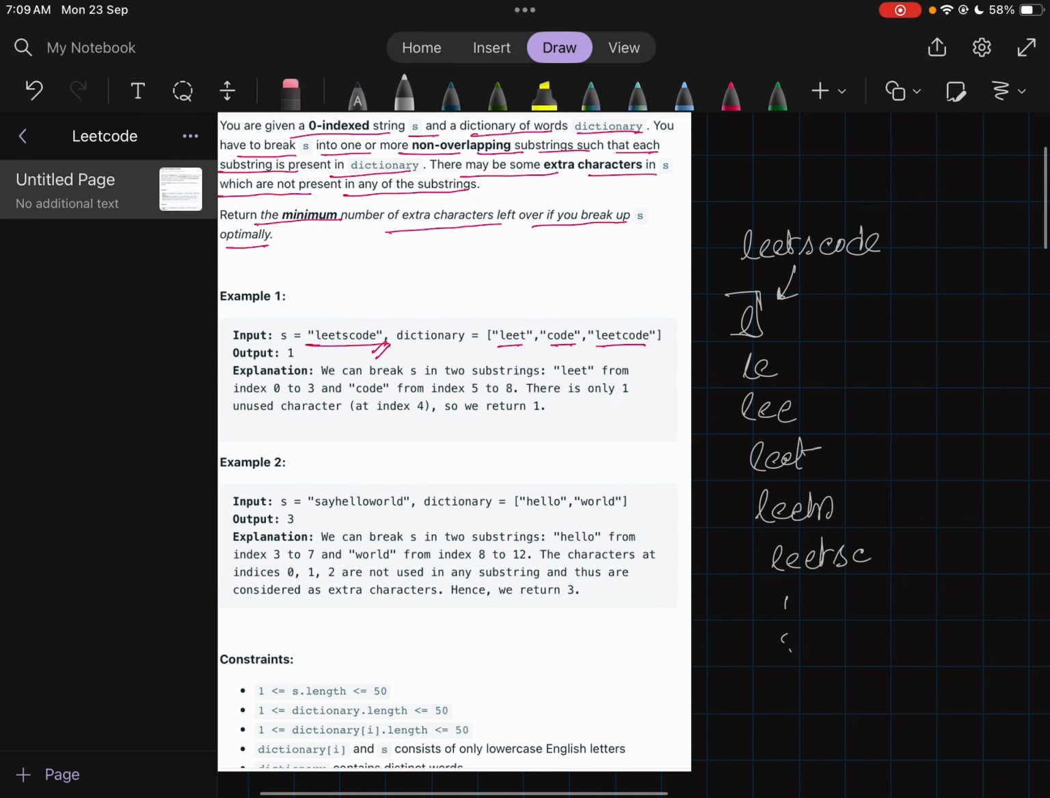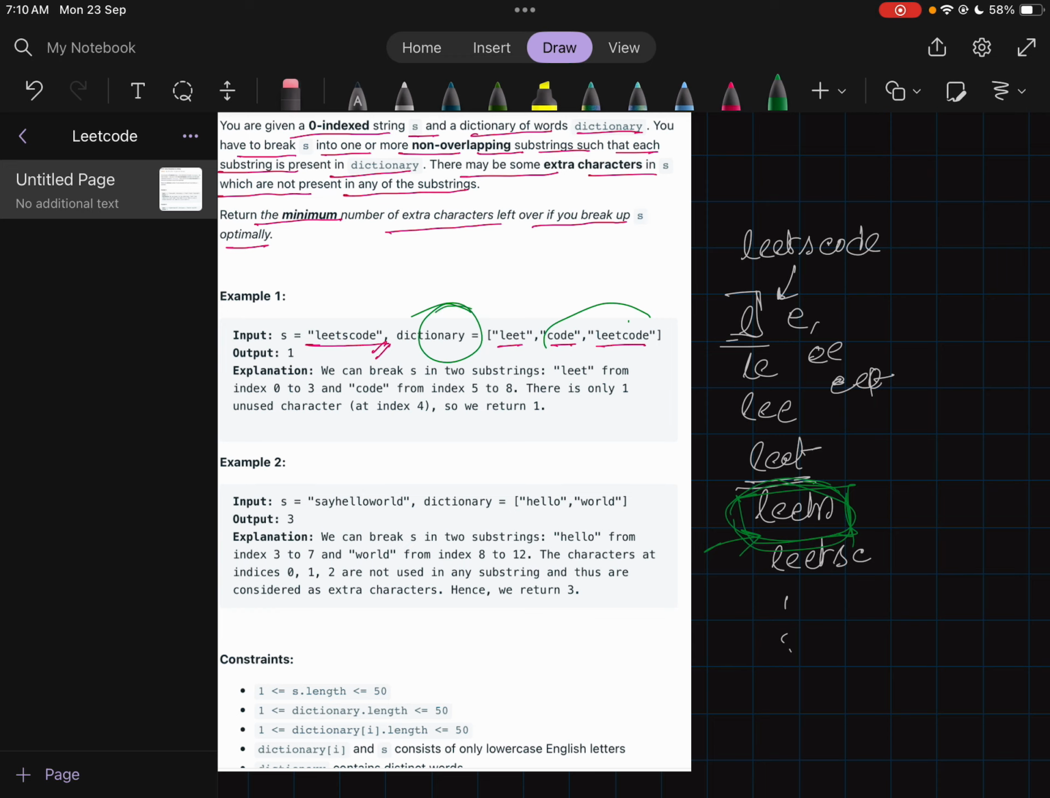Similarly, if we break here after l, then the next word can be e, then ee, then eet. In this way, I have to check any word we break. Suppose we try to break leets. I have to check whether this word is valid or not. How do we check? These words have to be present in the dictionary array. Leets is not present in the dictionary, so this is not a valid word.